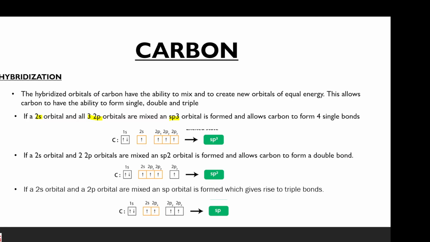So if you have a 2s orbital plus, not 3, 2 2p orbitals, we get a mix which produces an sp2 orbital where carbon can form a double bond. Now when we have an sp2 orbital, we have 3 atomic orbitals which are mixing, leaving 1 pure p orbital. So you will have your sp2 orbital, which will be your 2s and your 2p's, and then you will have 1 2p missing, and that will be your pure p orbital.